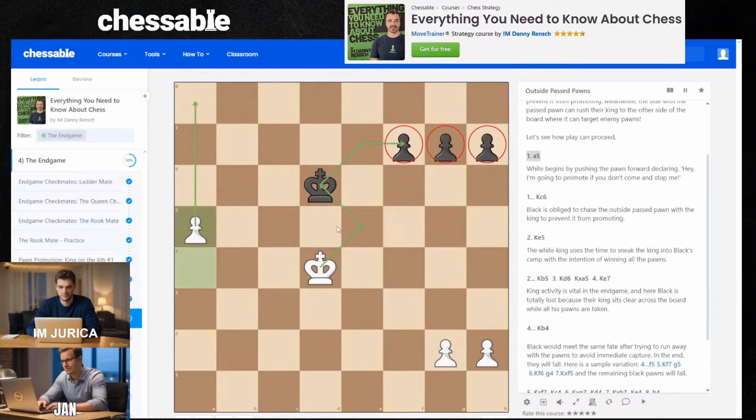a5, trying to rush to the promotion square. White begins by pushing the pawn forward, declaring, "Hey, I'm going to promote if you don't come and stop me." King c6. Okay, black really needs to stop it. Black is obliged to chase the outside passed pawn with the king to prevent it from promoting.